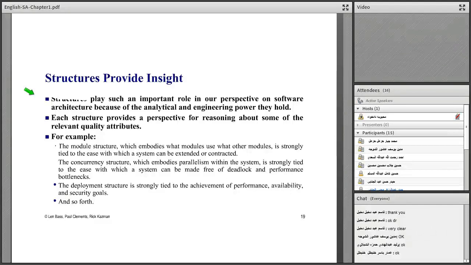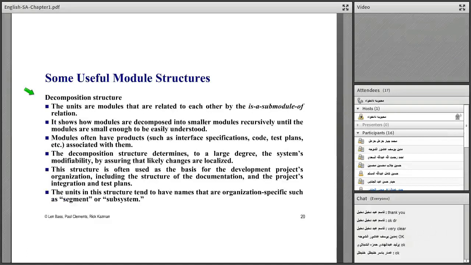Thank you very much, Mr. Lice. Okay, so it's very important to know about the structures of the system to reason about quality attributes. The quality attributes are an important part of our course. We will talk about the quality attributes in our future sessions.